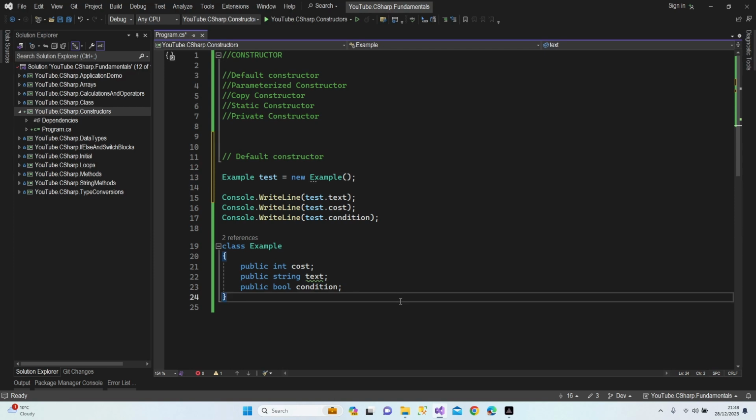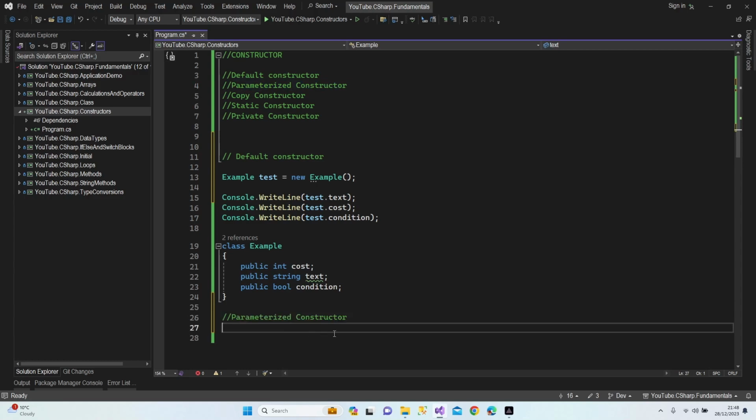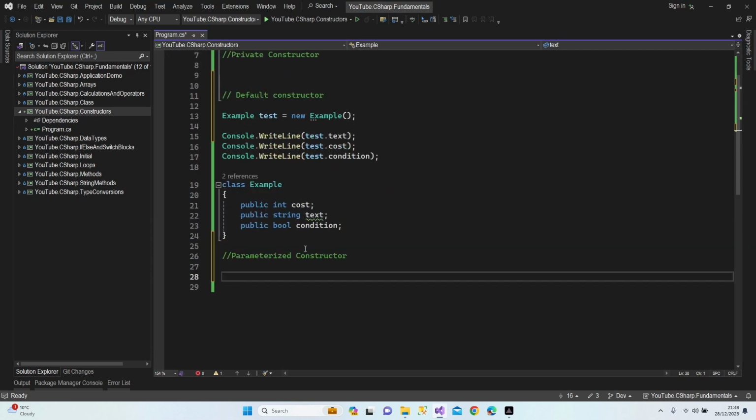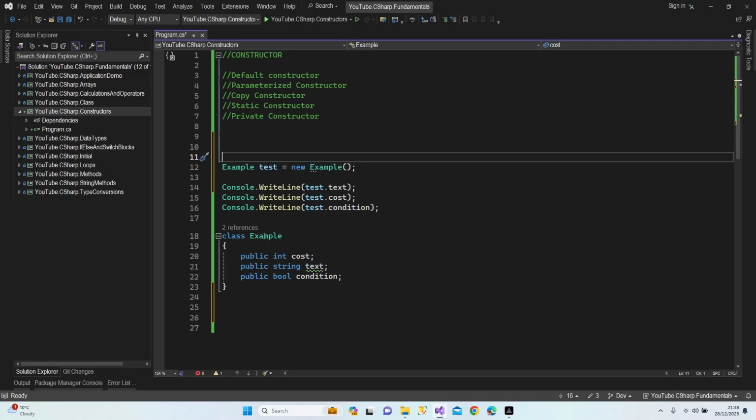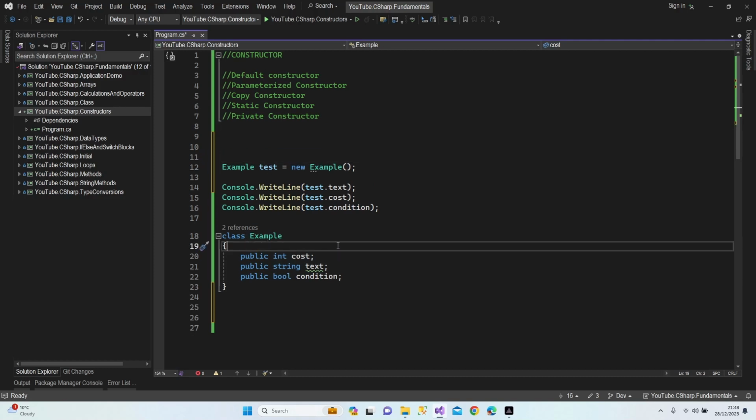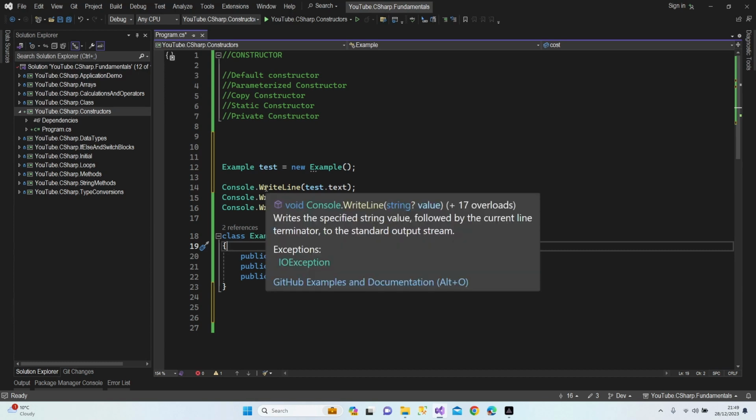Okay, let's continue with the parameterized constructors. Perfect. Okay. Let's create a class again. Actually, I'm not gonna make a title. We already have a class here. Okay, I already have a class here. I'm not gonna make everything hard for myself.